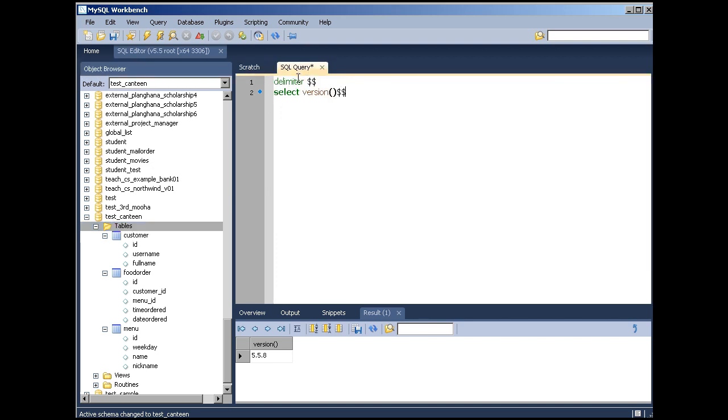We are now going to create some functions, but first we use delimiter so that it can actually tell the beginning and an end of the function, because within a function, we can have semicolons.